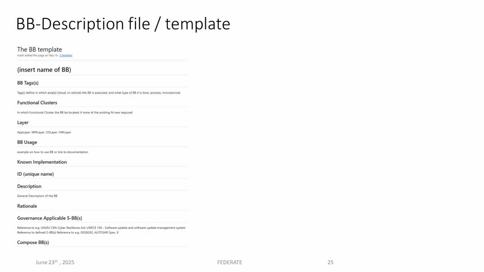Then you add the functional cluster. So if it's a BPSC and it's running on the communication side, then add here communication. Then the layer, you see here app layer, middleware, OS layer, if you've seen it before. Then you can add some usage here. And then an important link, that's the known implementation. So that's what we've mentioned at the beginning. FEDERATE does not implement code. We only provide building block descriptions so that we say there is a solution for something or there's a solution needed. And here is a reference to the implementation if there is one.